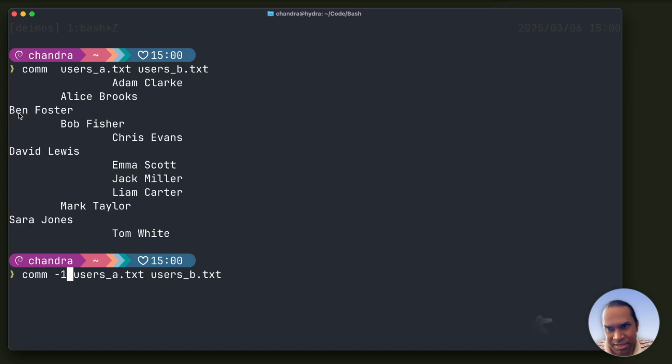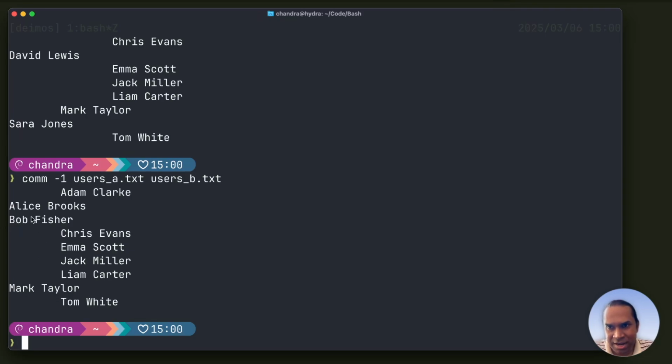The first column is supposed to contain Ben Foster, David Lewis, and Sarah Jones. You won't see that particular column. So you'll see the second and third column now. You can see, you only see Alice Brooks, you see Adam Clark, which is common to both files. Alice Brooks is found in the second file. Bob Fisher is found in the second file. All these entries are common to both the files. What is found in the second file and common. That is, there are three columns. You don't want to print the first column, but you want to print the second and third column.